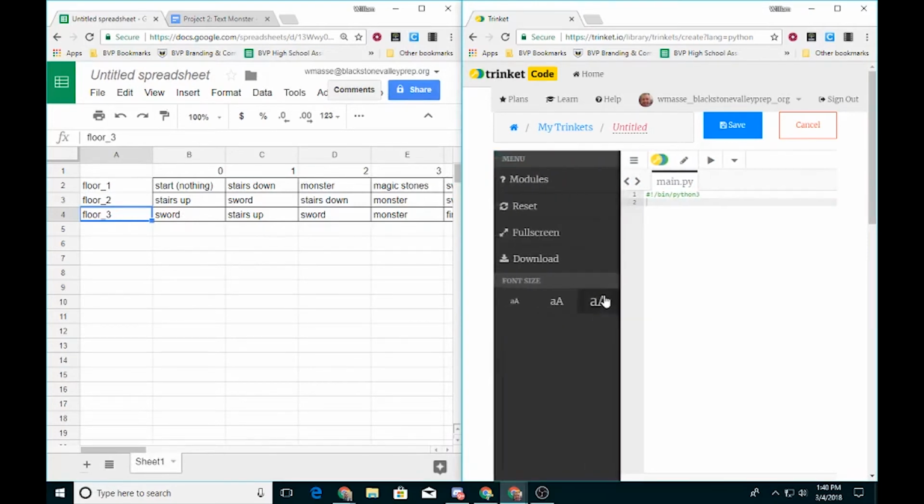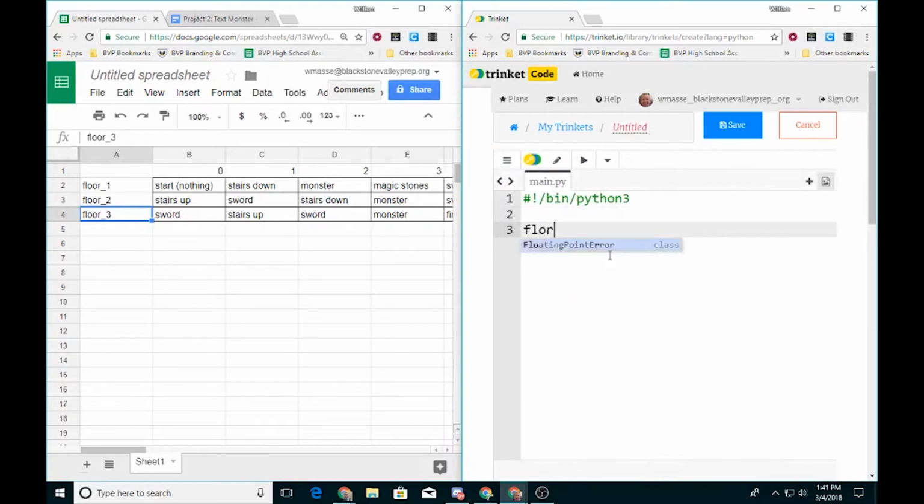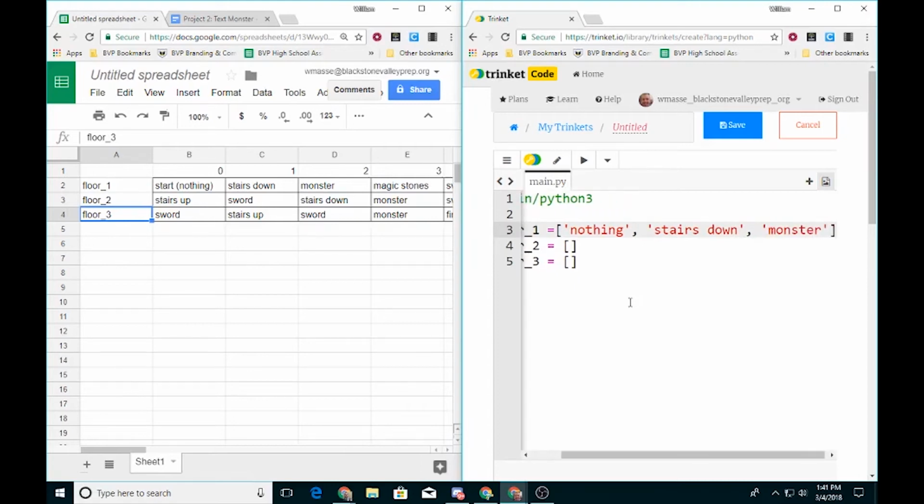And so I'm going to start off really quick with just some 3 lists. Floor 1, Floor 2, Floor 3. And all I'm going to do is fill in these lists with the items that are in each room. So the first room has nothing. Second room has stairs down. Third room has a monster. And I'm just going to keep filling this out.